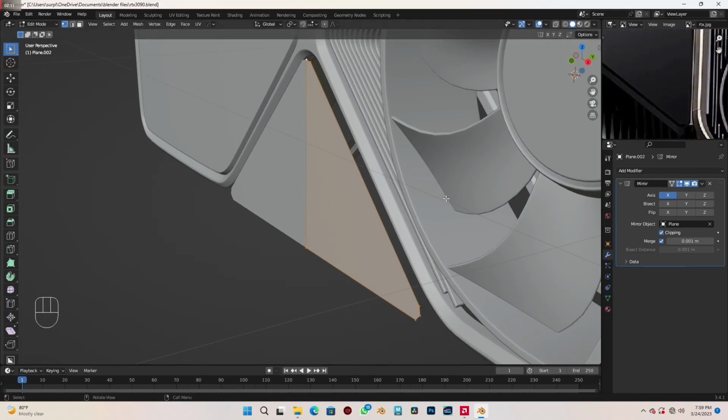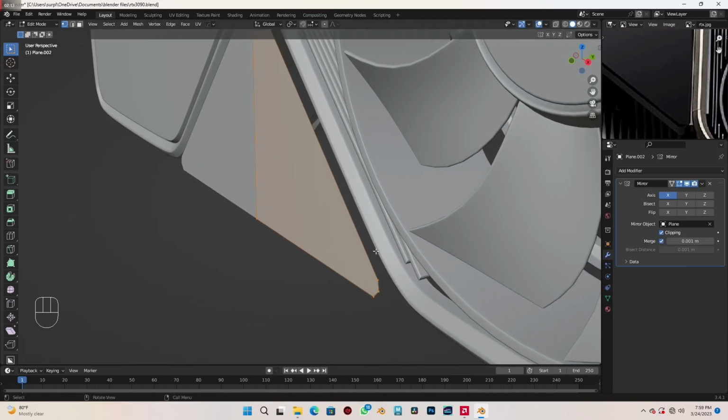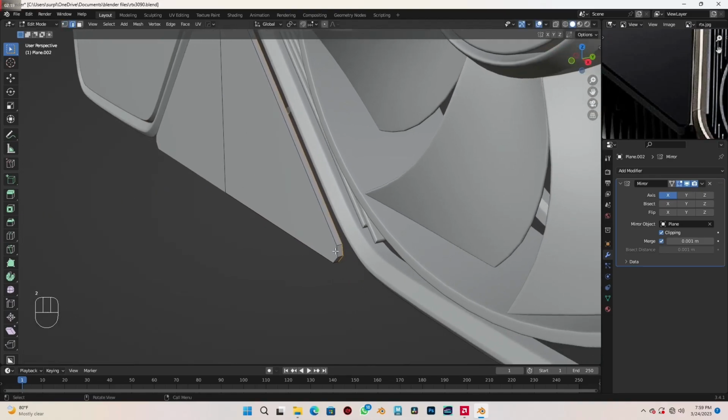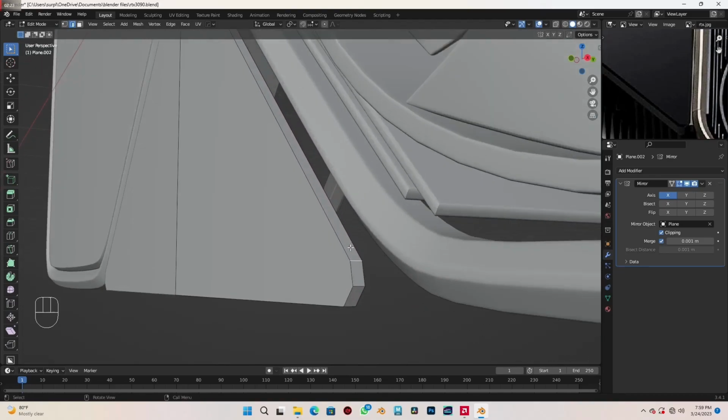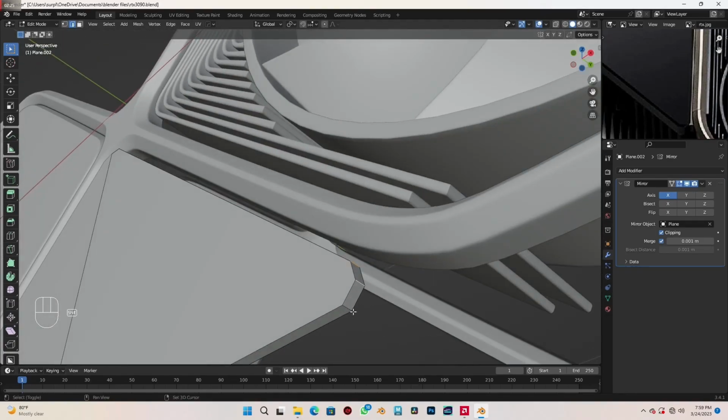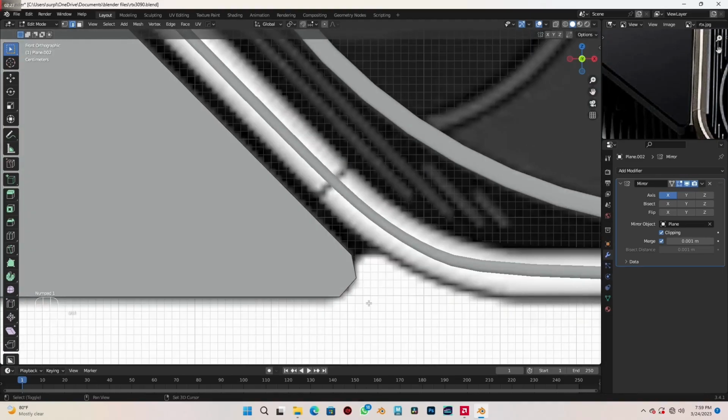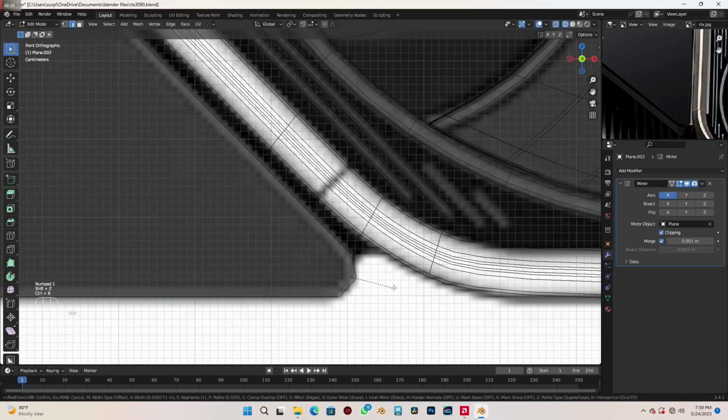Okay, let's extrude that backward slightly, something like this. And in edge selection mode, I'm going to select these edges and these, and let's just round those up a bit. Okay, that's better.